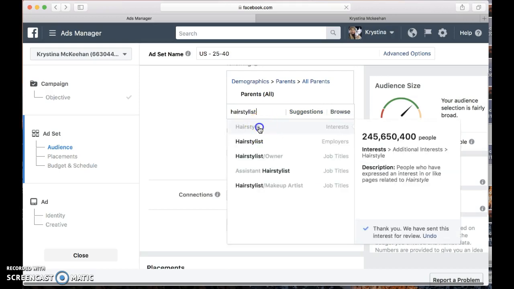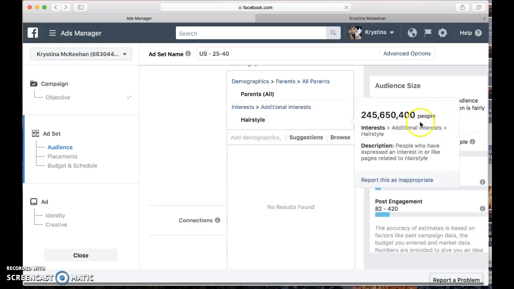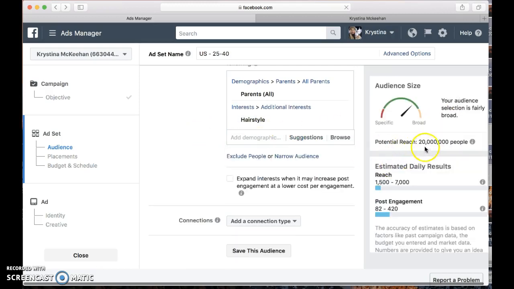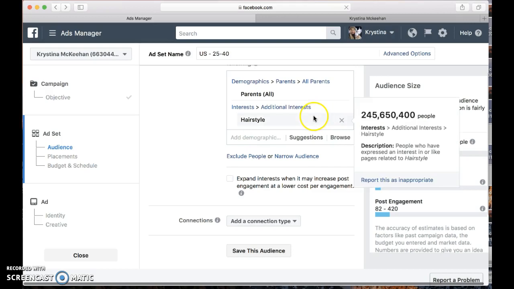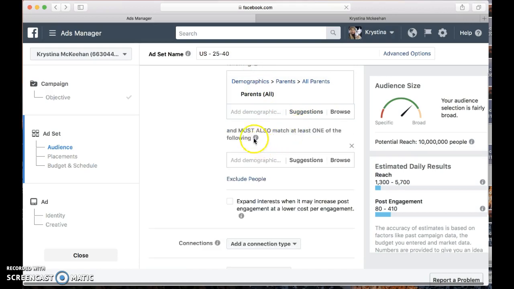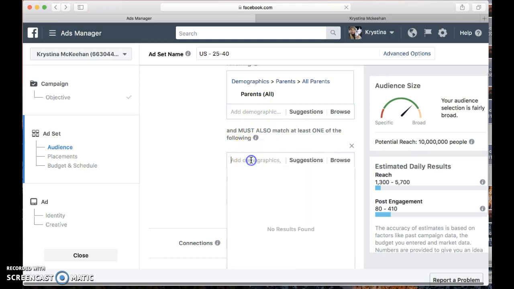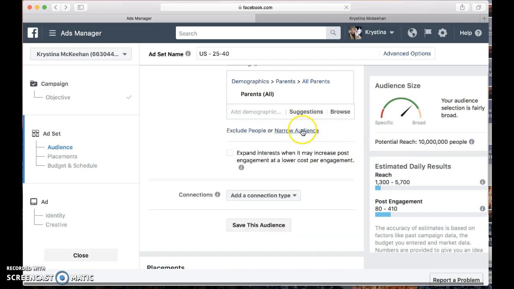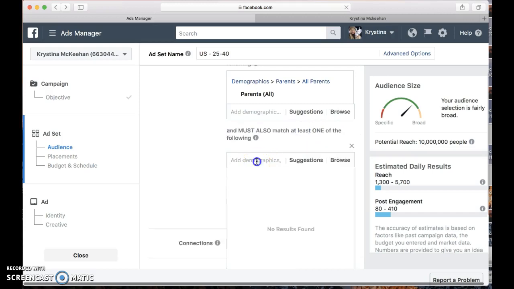So we'll do hairstyle interests. Now it raised my people up to 20 million, and it's going to be hairstylists or people interested that aren't even mothers. So when you click narrow audience, it says it must also match at least one of these. So they must be a mom who also is a hairstylist. So clicking that button, let me show you one more time, narrow audience. It is the key in all of this, you guys.